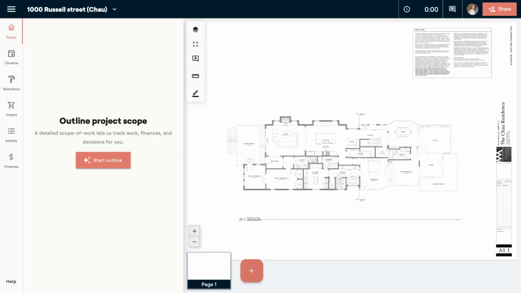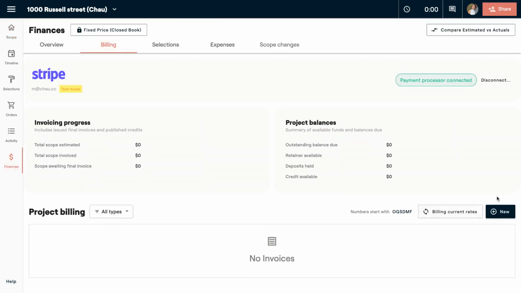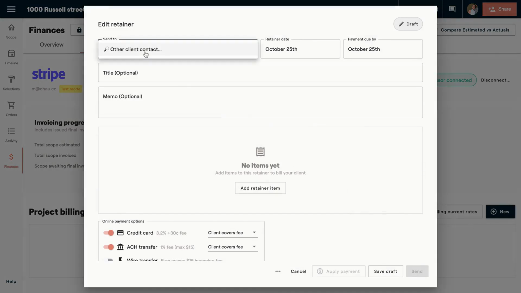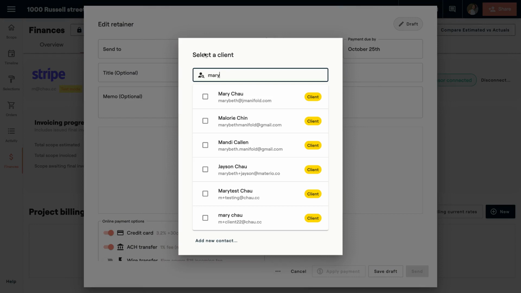If you want to go ahead and skip ahead to this and send the retainer, you can. So I'm going to head over to finances, billing, and before I start really any work on this project, I'm going to make sure that I collect a retainer. In this case, I don't have a client invited to this project yet, but if I go in and look for this client, they should be there.